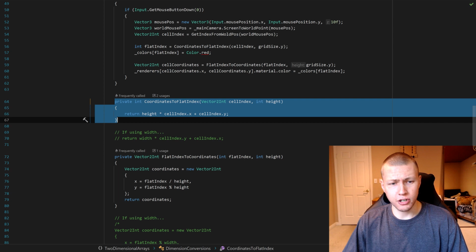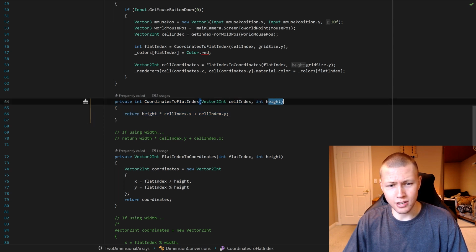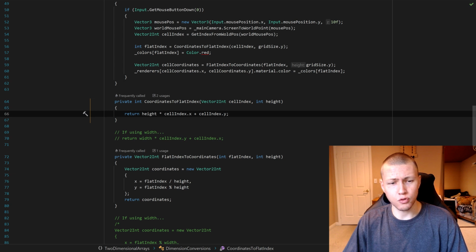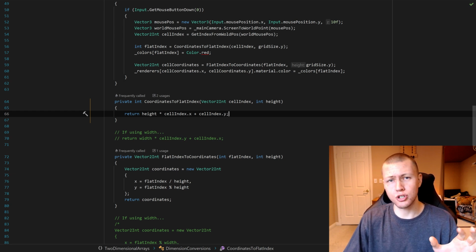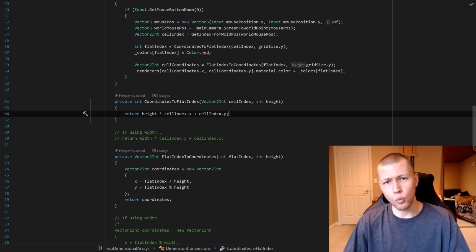So here's that function here. You'll see that it's extremely simple. Again, it just takes in the cell index as well as the height of the grid. And then we just return height multiplied by cell index.x, and then we add in cell index.y. So that's going to calculate the single integer value, which is how we can access an element of a 2D array inside of a one dimensional array.